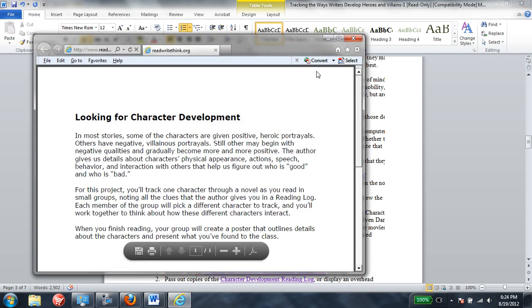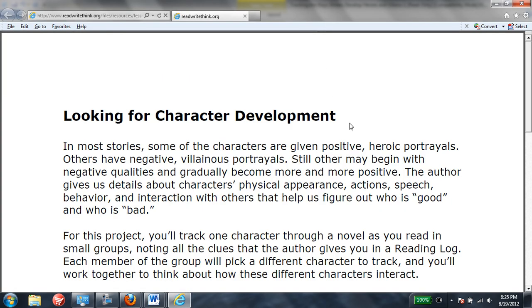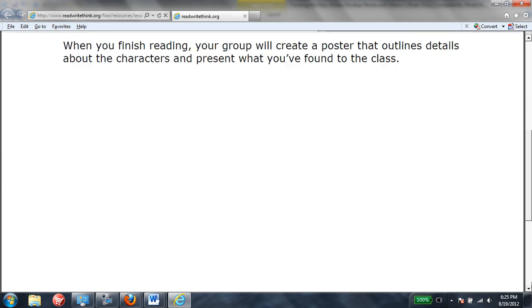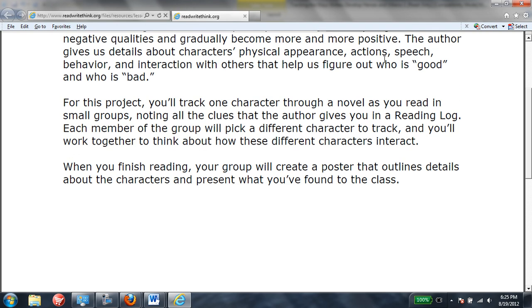And looking for character development. It'll tell you about how it is in most stories. And it's a very easy thing. What you'll do is, instead of a novel, you can pick a novel, you can pick a movie, and I want you to track the beginning to end. I think that for our purposes, the best thing to do is to watch a movie.